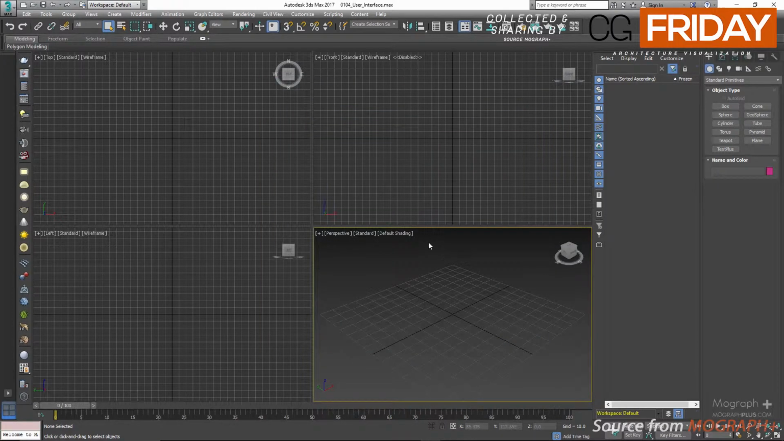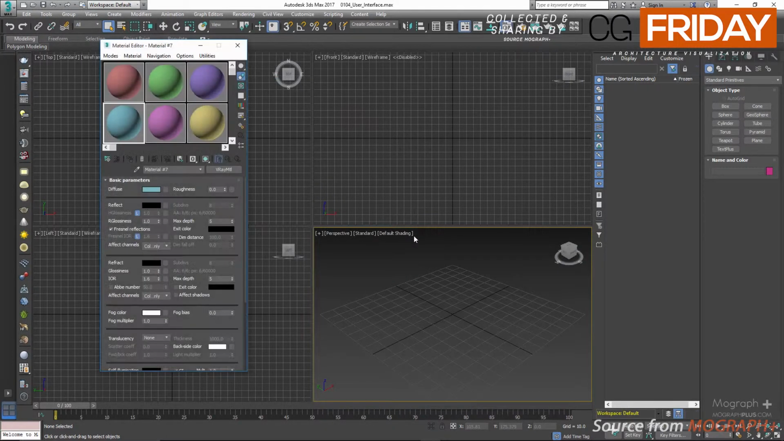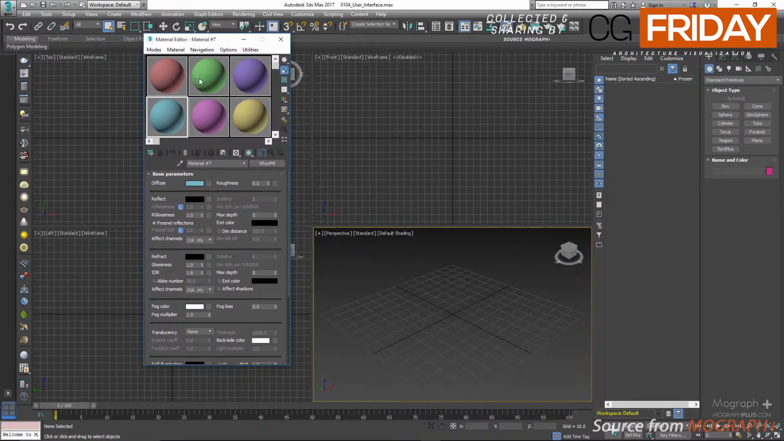Now, for example, whenever you start 3ds Max, V-Ray is set as your render engine. If I open up my, for example, material editor in the compact mode, all the slots are occupied with V-Ray materials and so on.